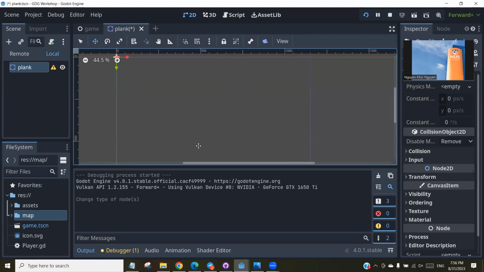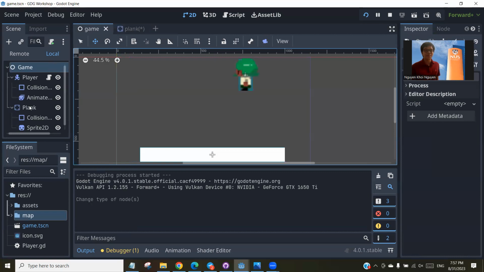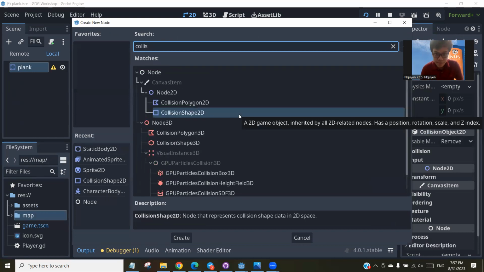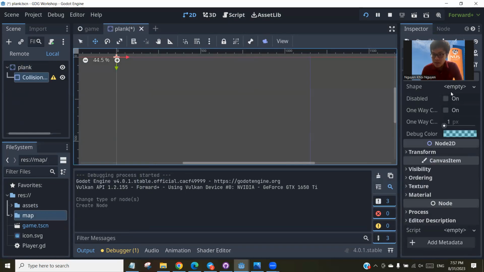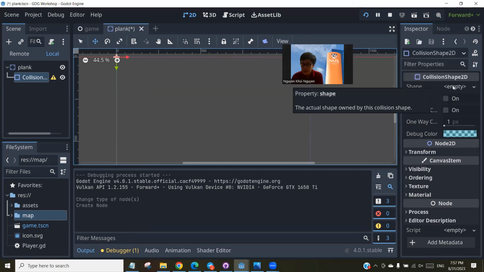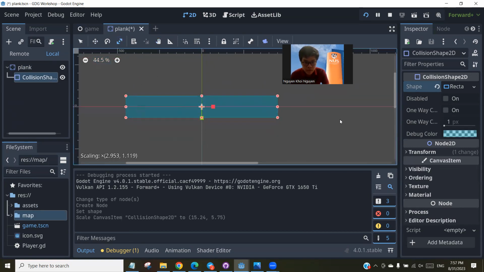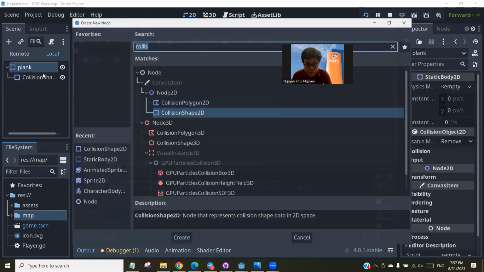Okay, so from here on, you can just continue with creating the plank. Remember, we need to create a collision shape and also the sprite. Let's make the plank exactly the same as the plank over here. So add collision shape, and then under shape, put in new rectangle, and then scale the rectangle. And then add sprite.